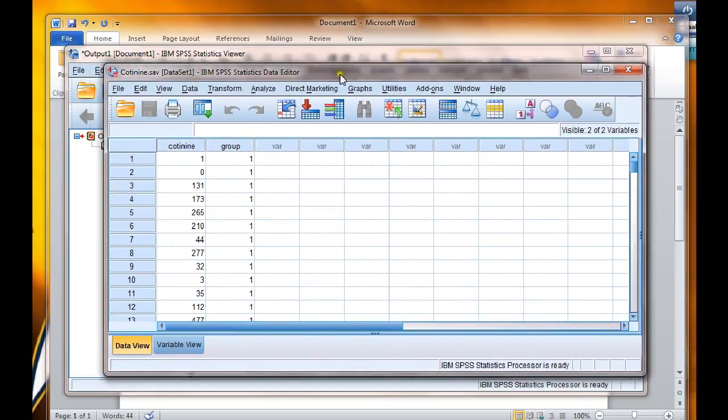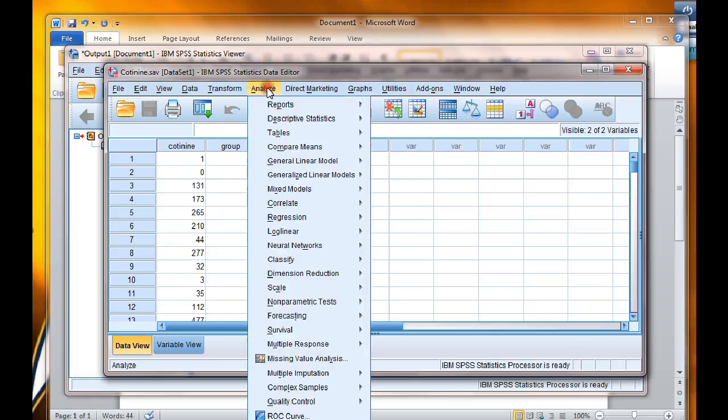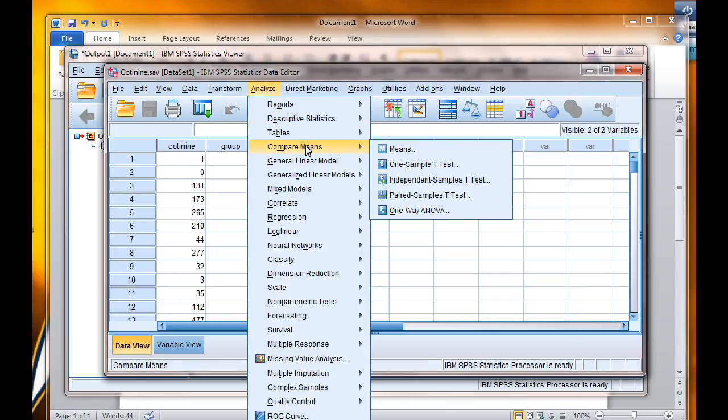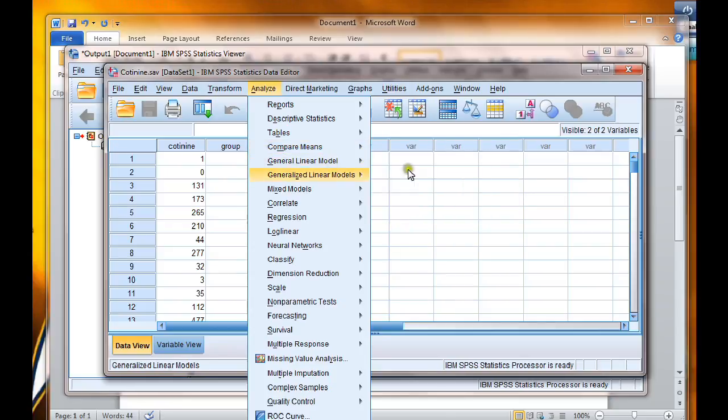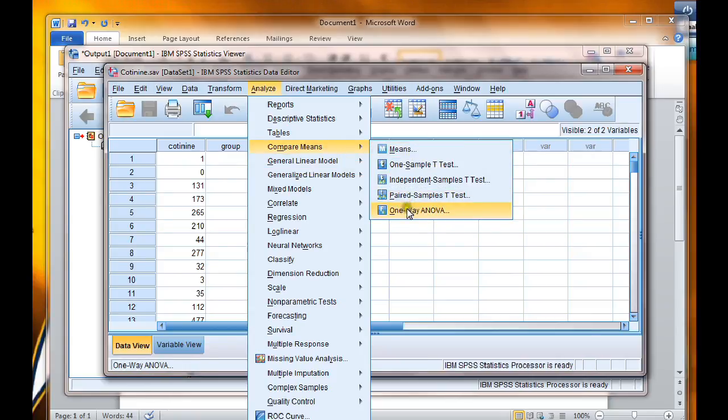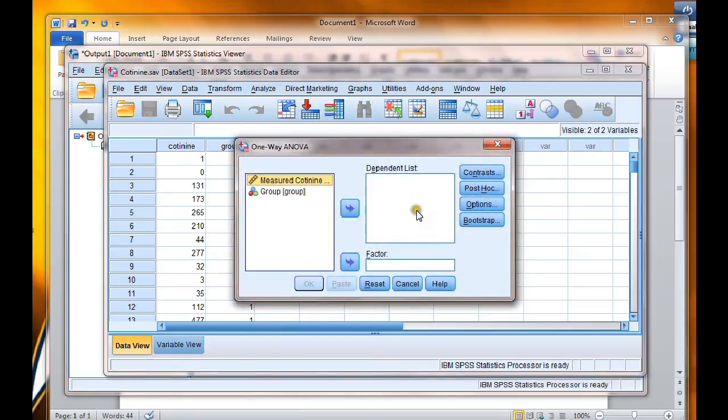All right, so let's go ahead and run our analysis of variance. So we will go to Analyze, Compare Means, and then down to the one-way ANOVA, one-way analysis of variance. Now, in a later video, I'm actually going to show you how you can go in and do a univariate general linear model and pretty much come up with the same result. But for now, one-way analysis of variance.